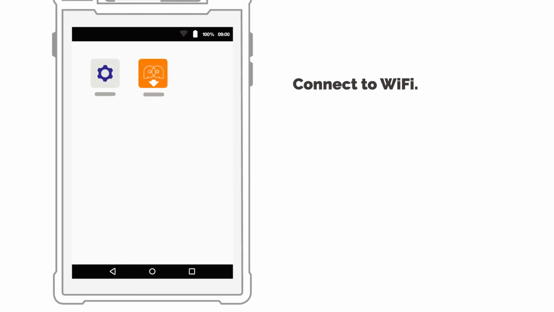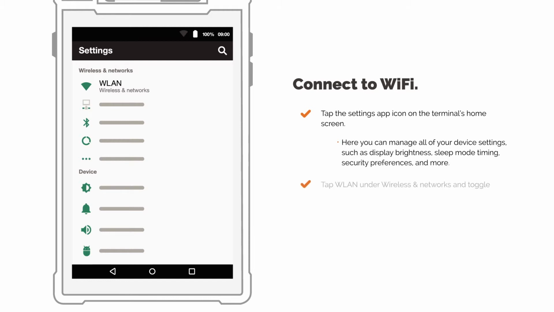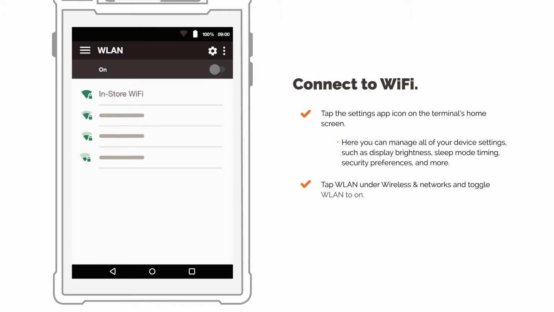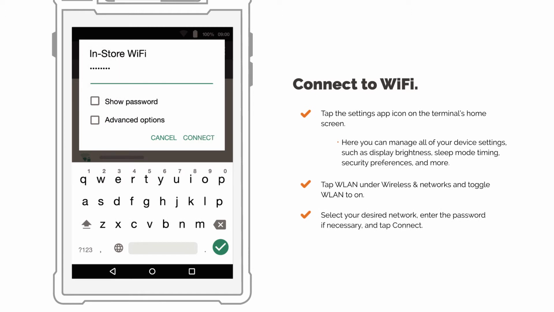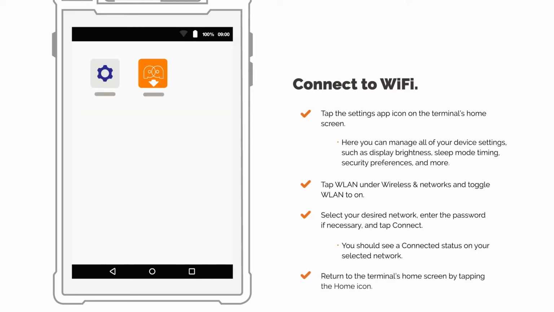Connect to Wi-Fi. Tap the Settings app icon on the terminal's home screen. Here, you can manage all of your device settings, such as display brightness, sleep mode timing, security preferences, and more. Tap WLAN under Wireless and Networks and toggle WLAN to on. Select your desired network, enter the password if necessary, and tap Connect. You should see a connected status on your selected network. Return to the terminal's home screen by tapping the home icon.